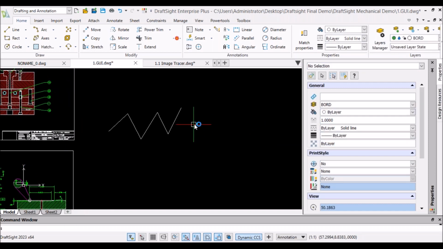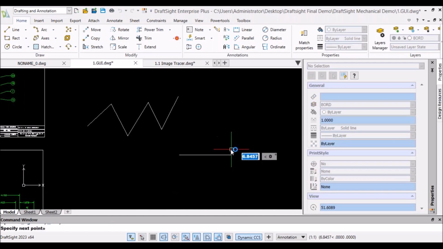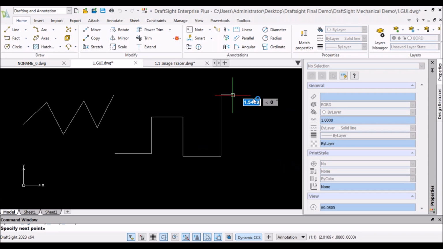Let's say I want to make a line by using ortho mode. The shortcuts are also similar. F8 is ortho mode, so you can activate it from here, or you can activate it by using the shortcut command itself. So I am activating ortho mode, and now I am executing a line command. Now my line is executing in an orthogonal manner.